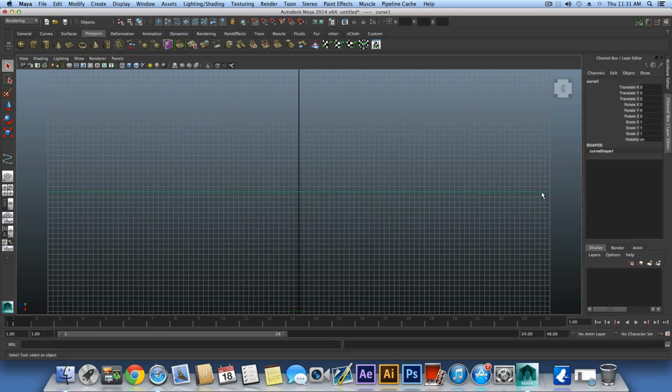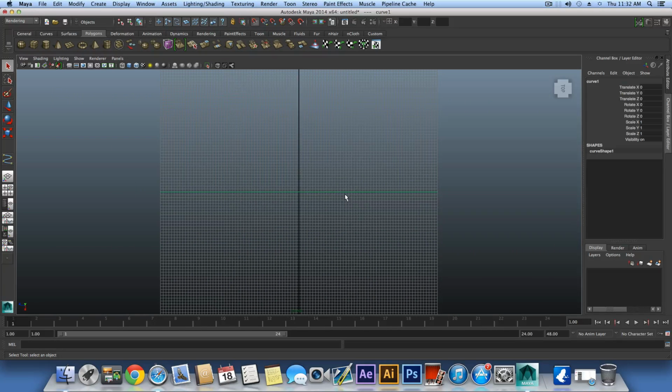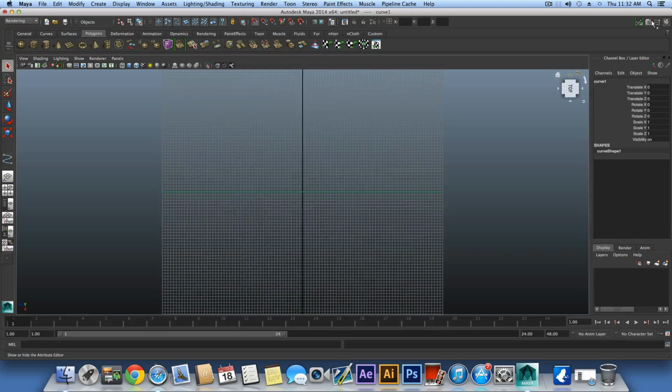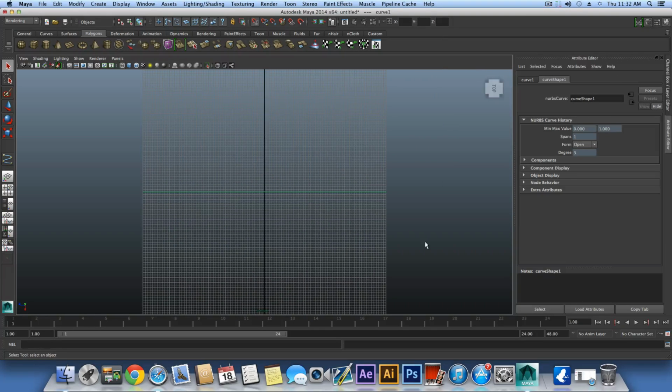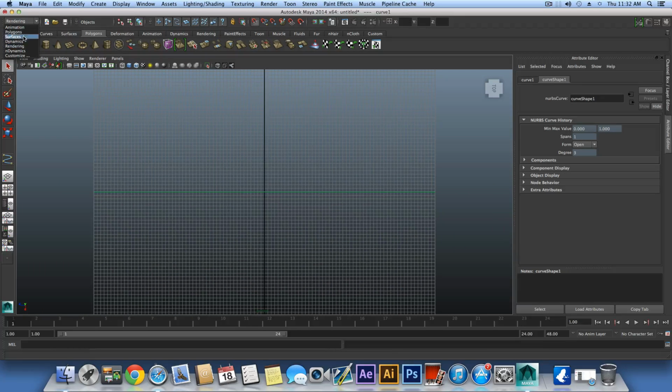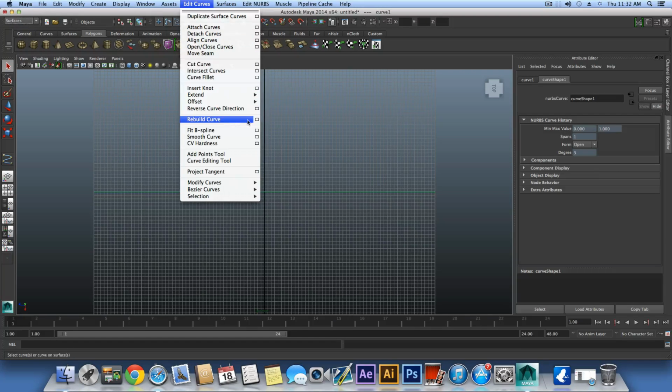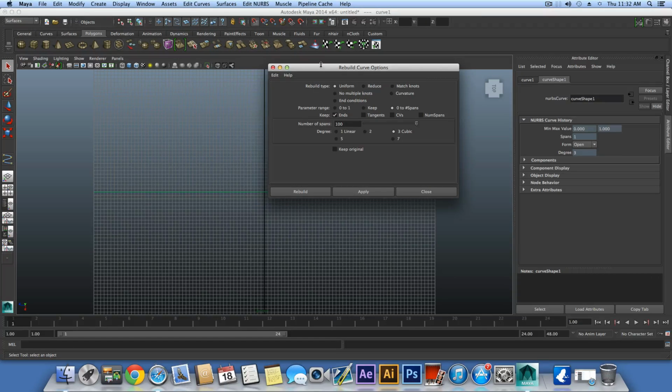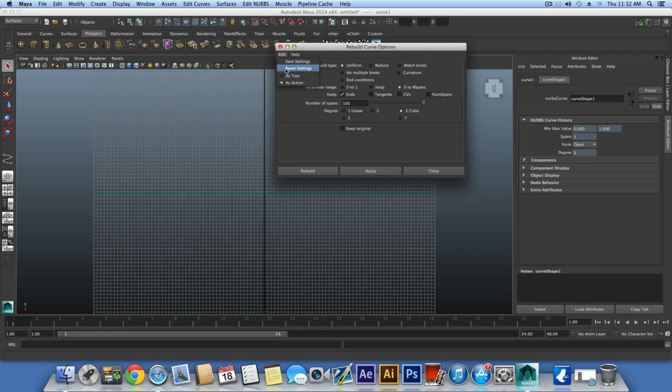Now what you do, we will open the attribute editor here by clicking this, and you can see while this CV curve is selected, we have only 1 span, and we want to change this to 100 spans. So you go over Surfaces, go over Edit Curve, Rebuild Curve, click this option box, and here we will reset the settings.